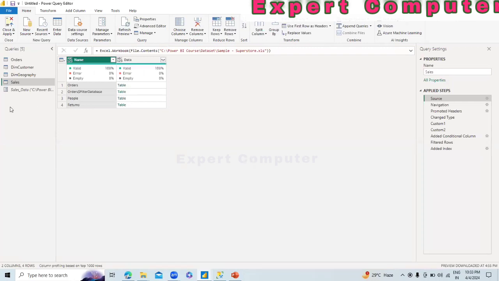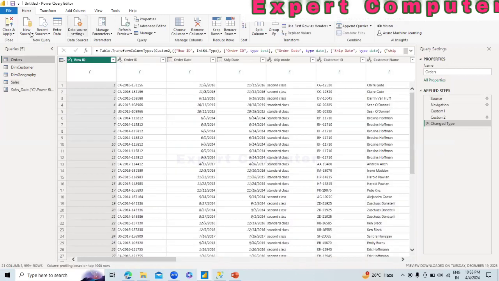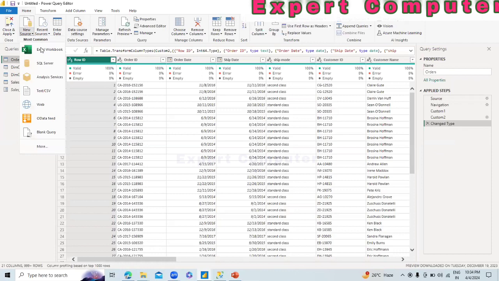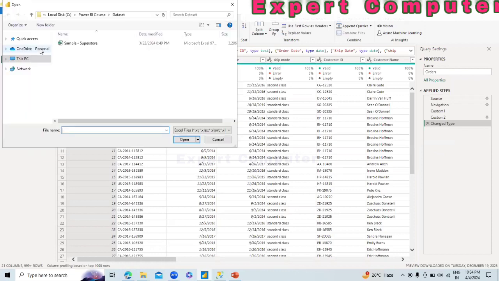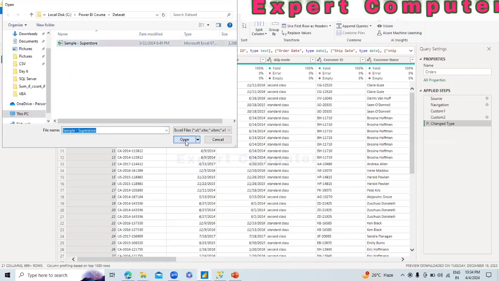Now it has loaded. Let me first load the data using a direct source. I'm going to use the new source, and this time I'm going to use Microsoft Excel. It's an Excel file, so we'll just load this data set. So I've just loaded this.